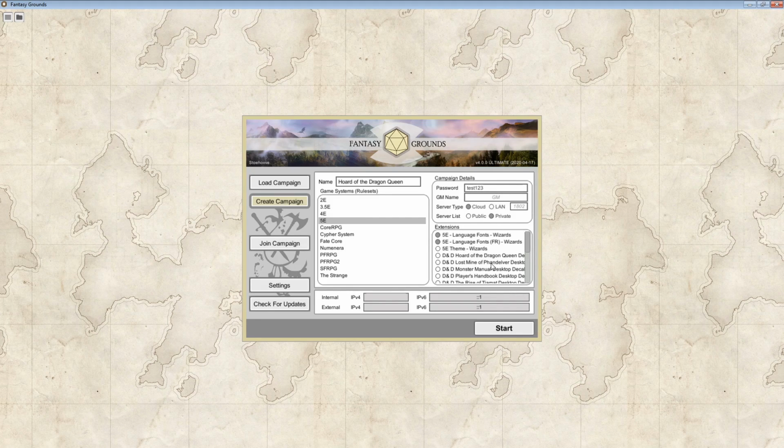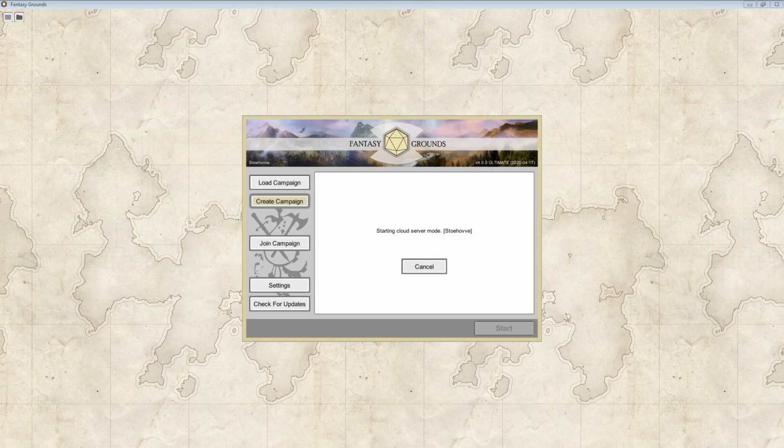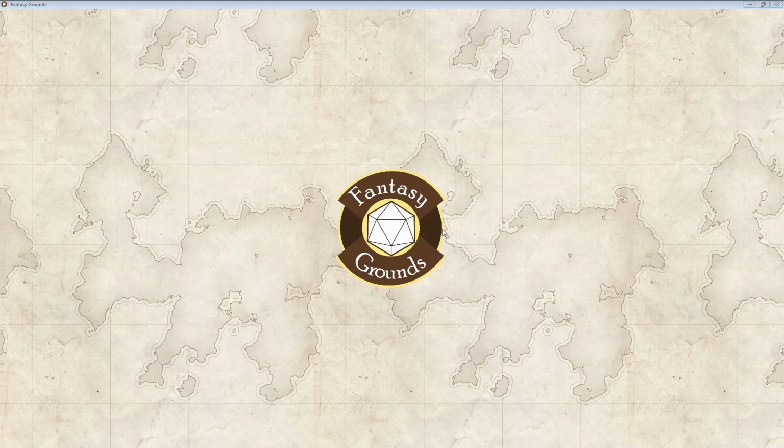I don't really need anything. I'm going to choose both language fonts, the Player's Handbook, and the Horde of the Dragon Queen decals, as well as the simple gray theme. And then I'm going to go through the process of actually starting that up. So I've gone ahead and clicked start.